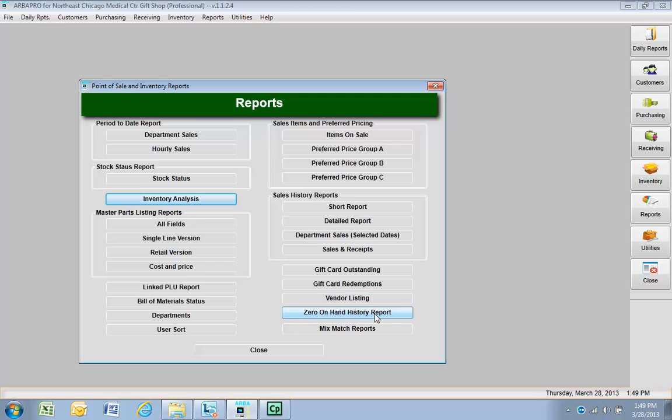Zero on hand history report relates to purchasing. Over here, how many times have you sold out of an item? How long have you been out of that item? When did it come back into inventory by way of your purchase order and your merchandise receiving?